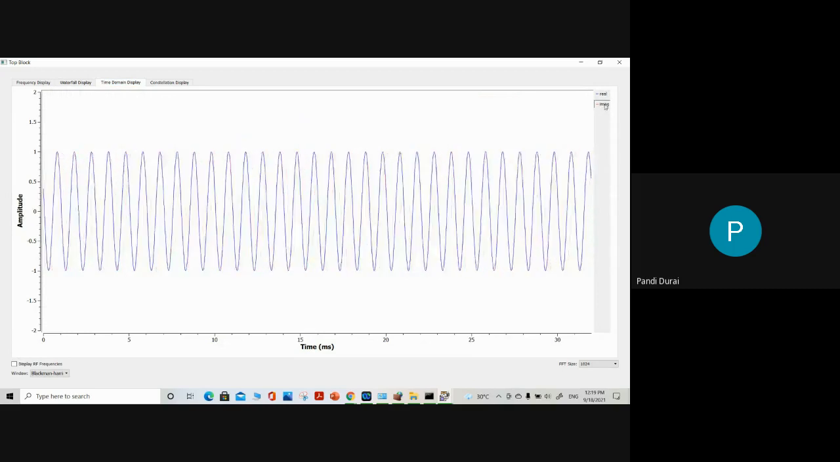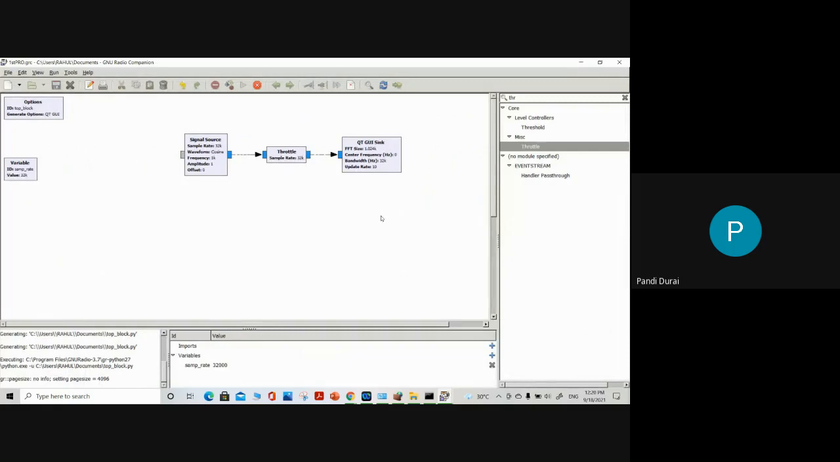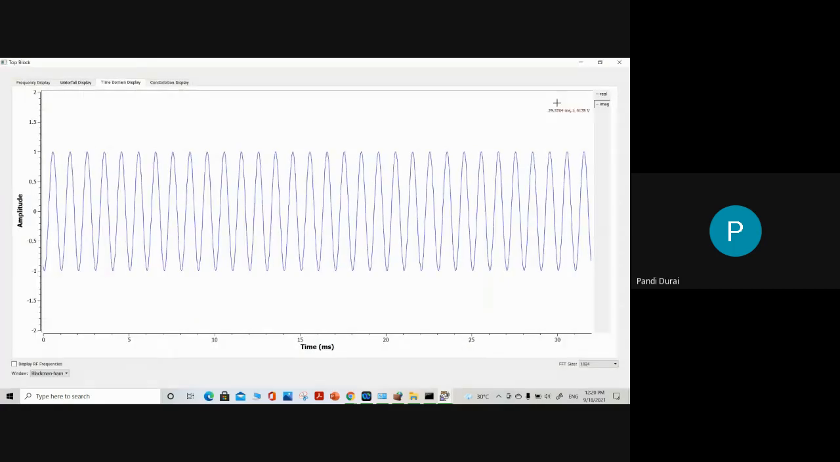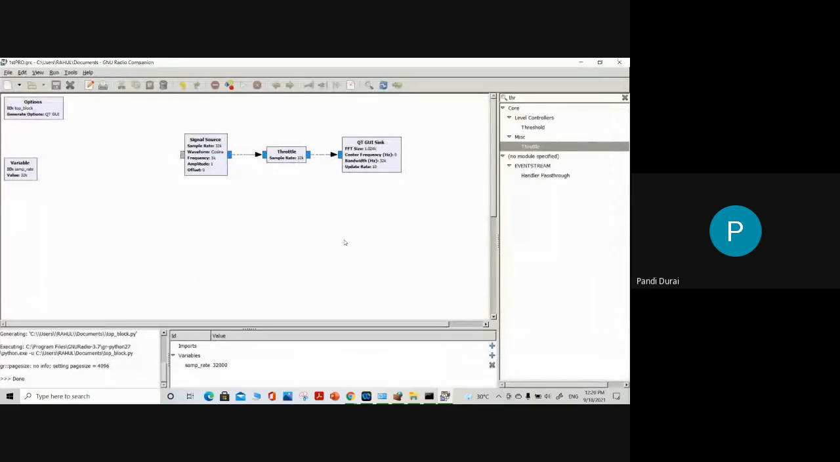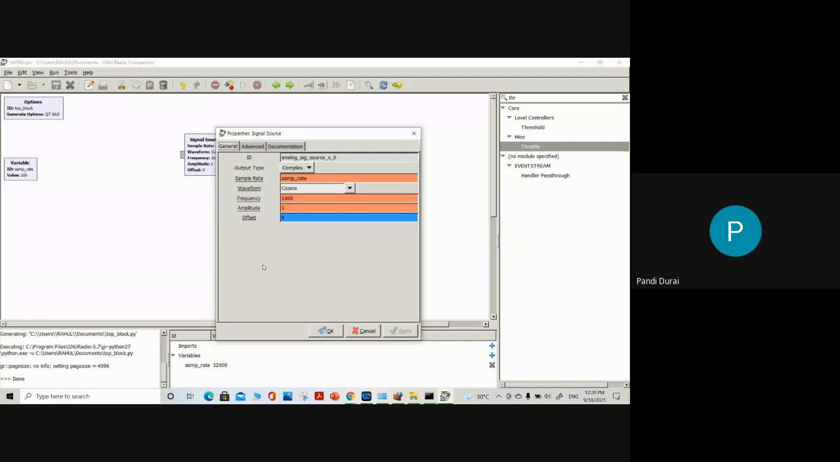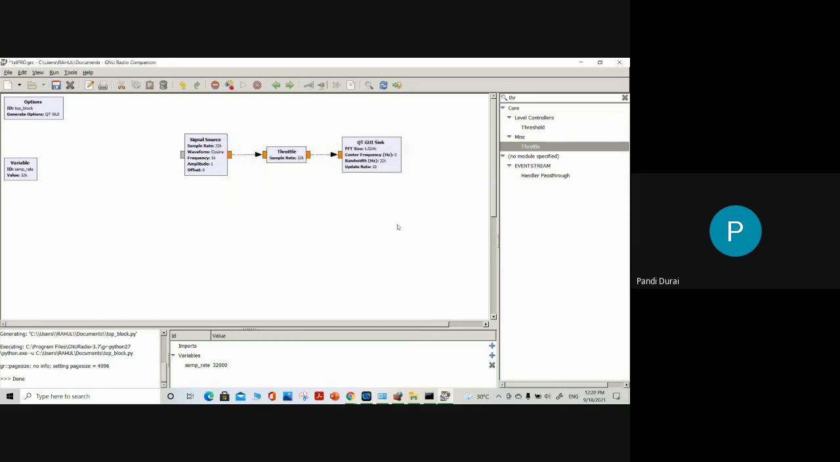Close the flow graph. If you close it, it will be stopped. Change the data type. For the signal source, the output type should be float. Apply. Same in the throttle also. I need to change it. Apply. Run the application now.